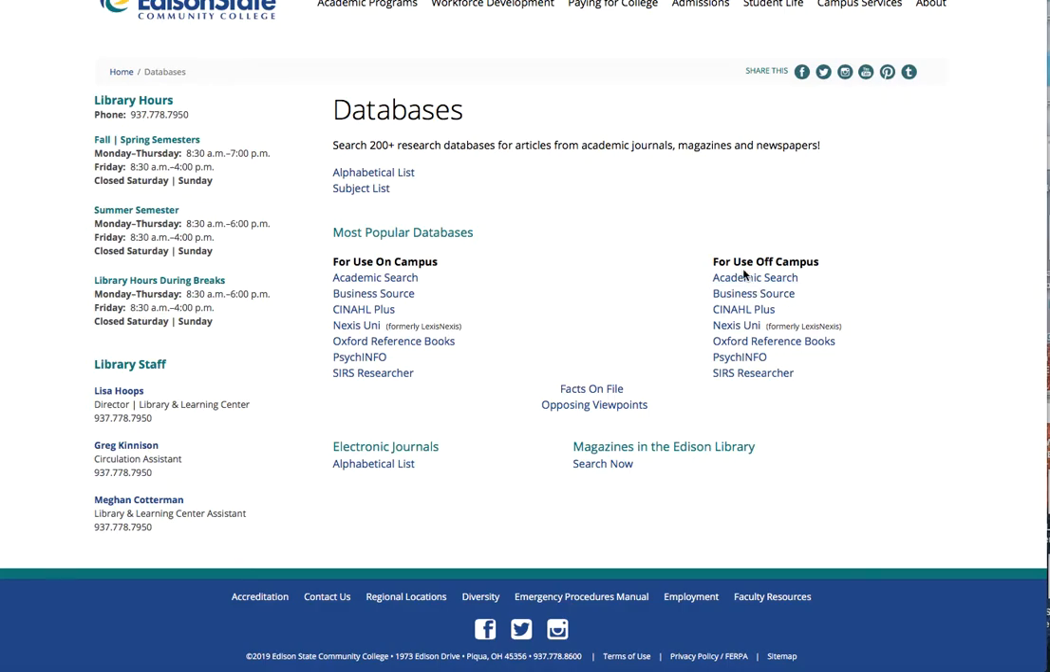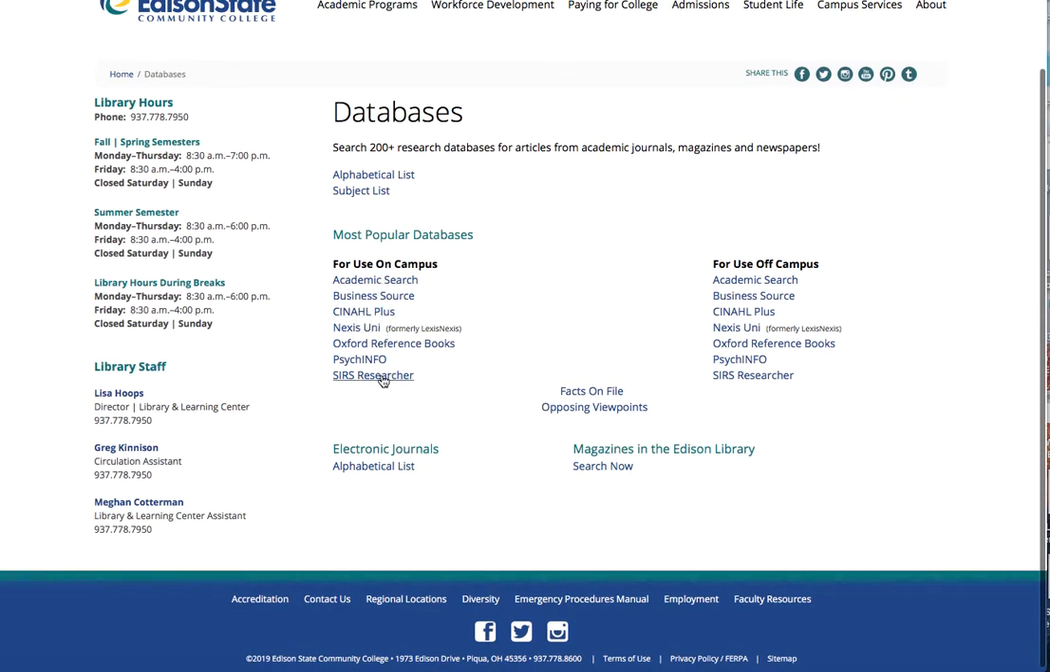So we have several different databases you can use. Academic Search, Business Source, we're not going to worry about that. Same thing with this one. NexisUni, this might be okay, and then Sears Researcher. So these three databases, Academic Search, NexisUni, and Sears, are going to be our best options for this research paper that we are doing for Composition 121.